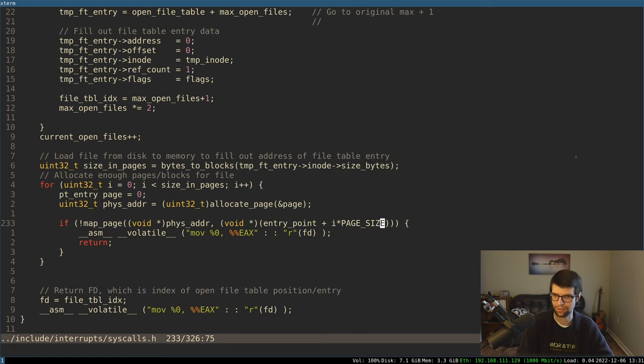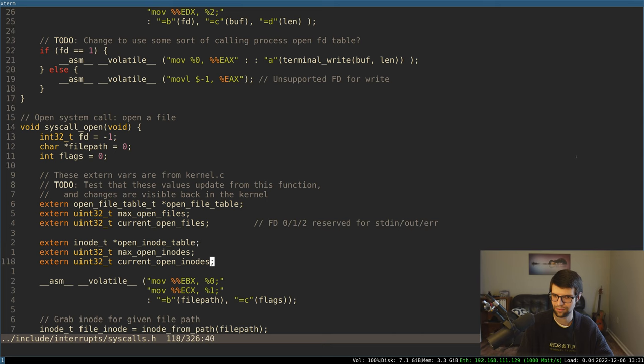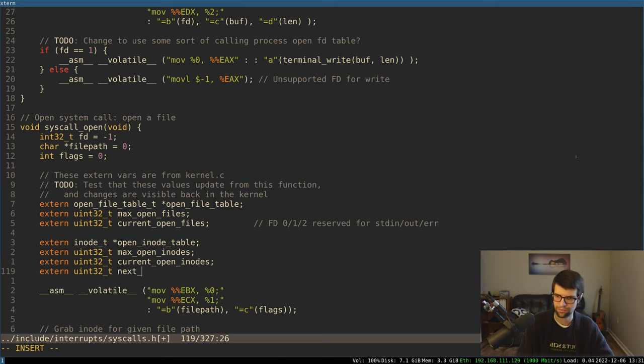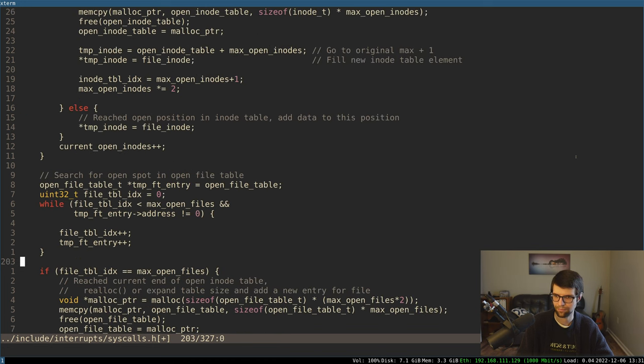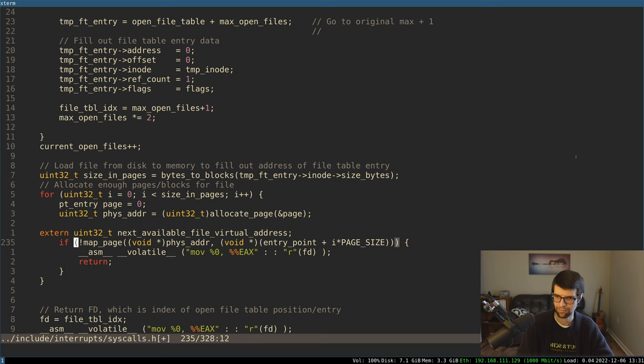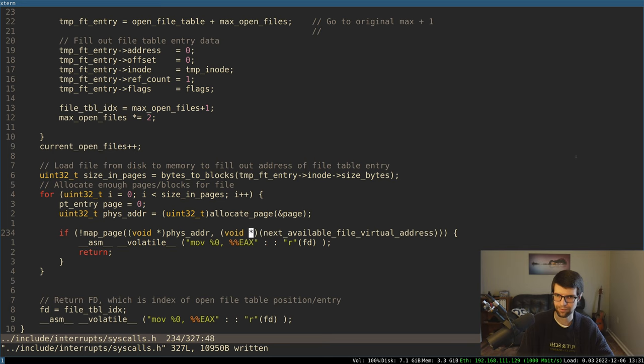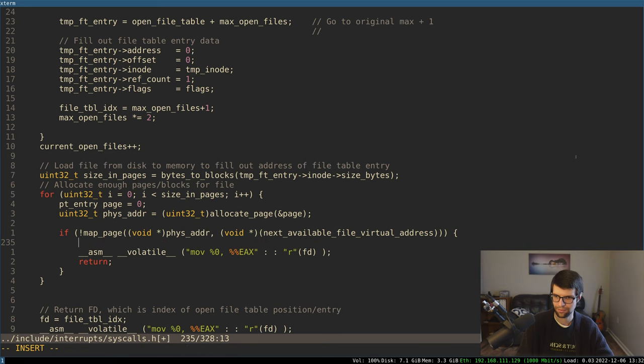So that needs to be extern as well. Next available file virtual address. Just so I have the name available, and we'll get rid of that. So that virtual address will be mapped to the physical address that we get from allocating the next page. If we can't do it, we'll error. FD should be -1, but I'll set that here explicitly.